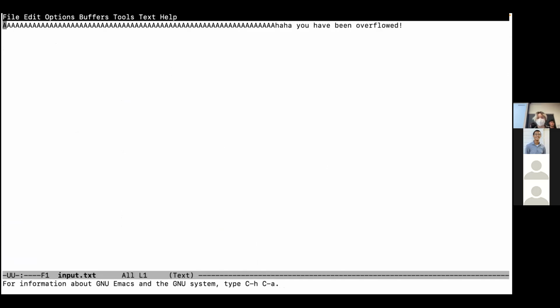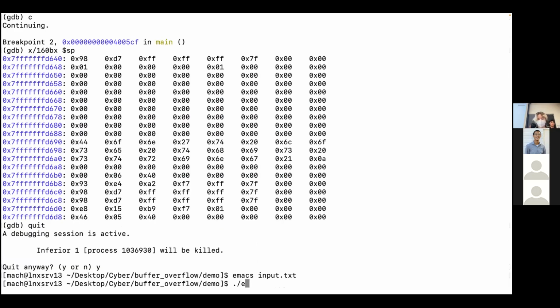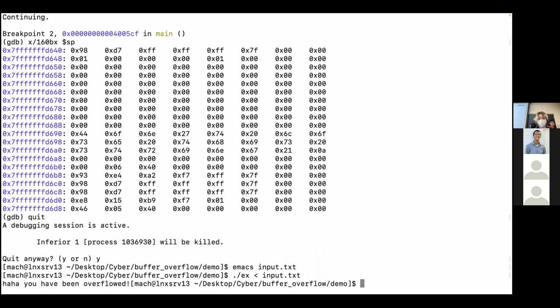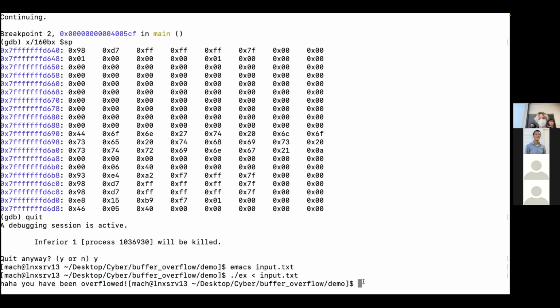You can do this input with Python too, but I just have it already ready. Basically, there's 64 A's and then "haha, you've been overflowed", which is just enough bytes to overwrite the string that was originally in memory. And so now if you run the program and you input that text, it'll print out "haha, you've been overflowed" instead of printing out "don't lose the string". So essentially we've corrupted the string and overwritten it using buffer overflow. Yeah, that should be all, I think.